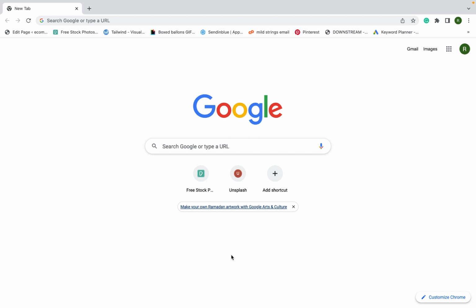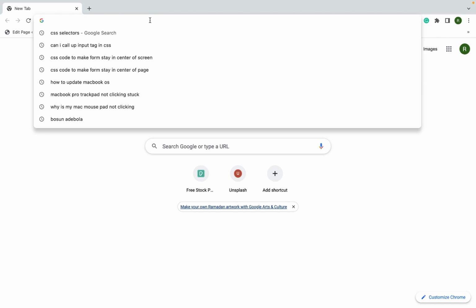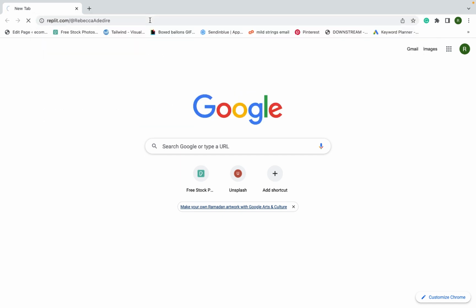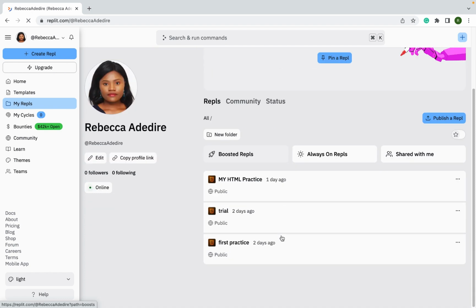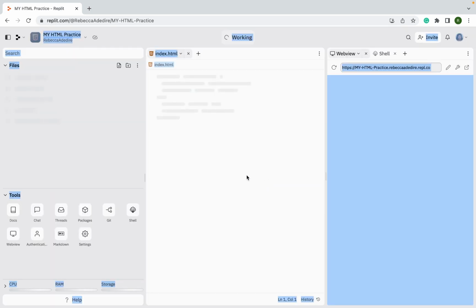We're practicing CSS. In our previous video, we worked on HTML and we used Replit, an online code editor. So let's just dive right into it and go to Replit. I'll show you a brief of what we did in our last practice, in case you wish to go back and check what we did on HTML.